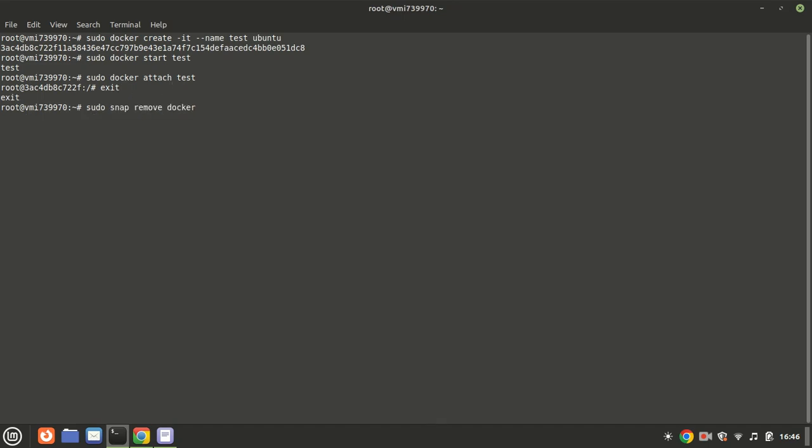If you encounter issues with Docker installed via Snap and need to uninstall it, use this command. And that's it. You've successfully installed Docker on Ubuntu 24.04 and 22.04 using Snap. It's that simple and quick.